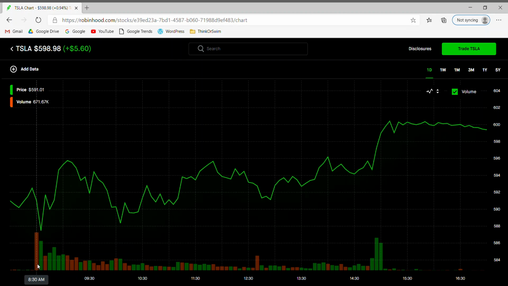Down here, this is going to be the volume for Tesla in 5-minute increments. If it's red, that means people are selling. As you can see, it drops off here. A lot of people sold. And if you look in the top left, you can see the price and the volume as you scroll across.